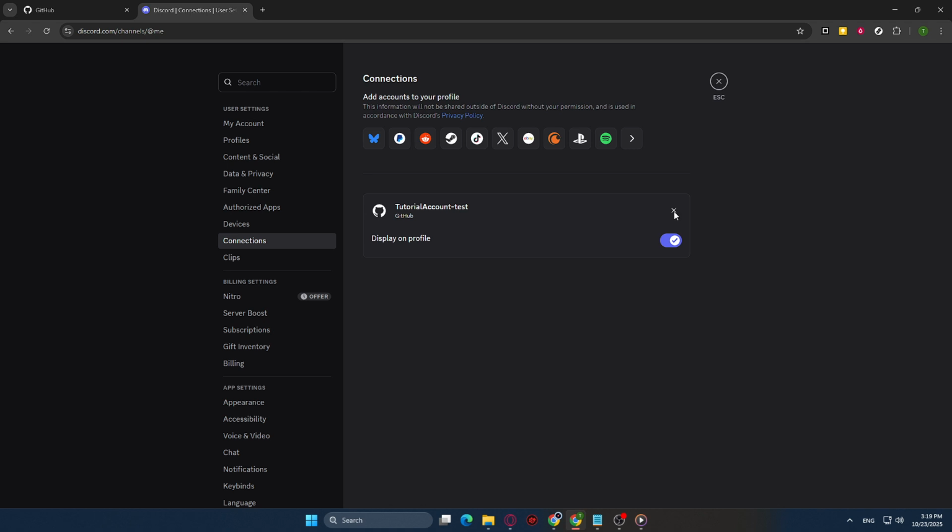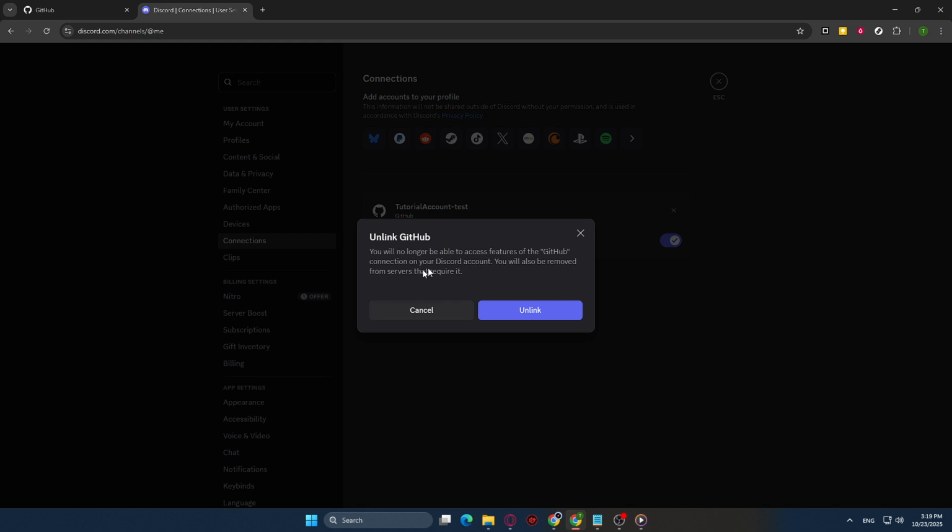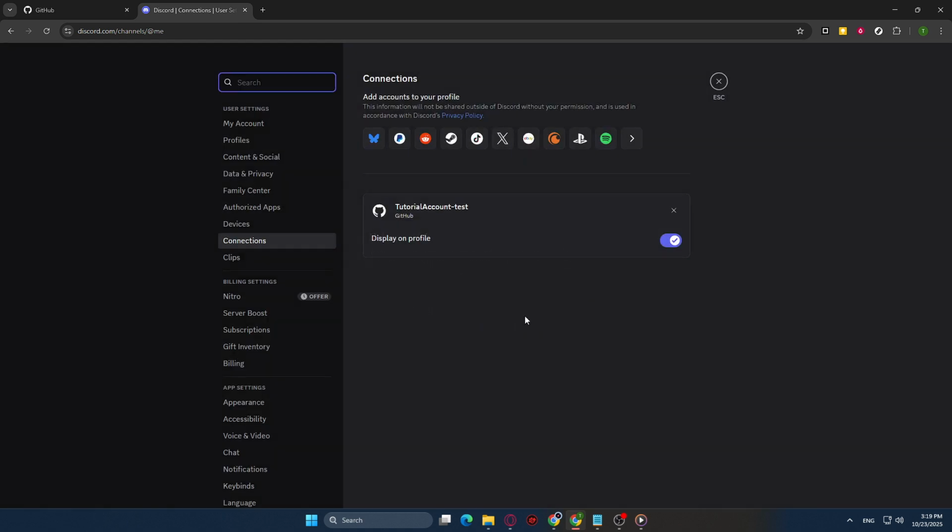A confirmation message might appear asking if you are sure you want to disconnect. This is just a safety feature to ensure that nothing is removed unintentionally. If you're sure and ready to go ahead with the disconnection, simply confirm your choice. This will immediately remove the connection between GitHub and Discord. And there you have it. You're officially done with disconnecting GitHub from your Discord account.